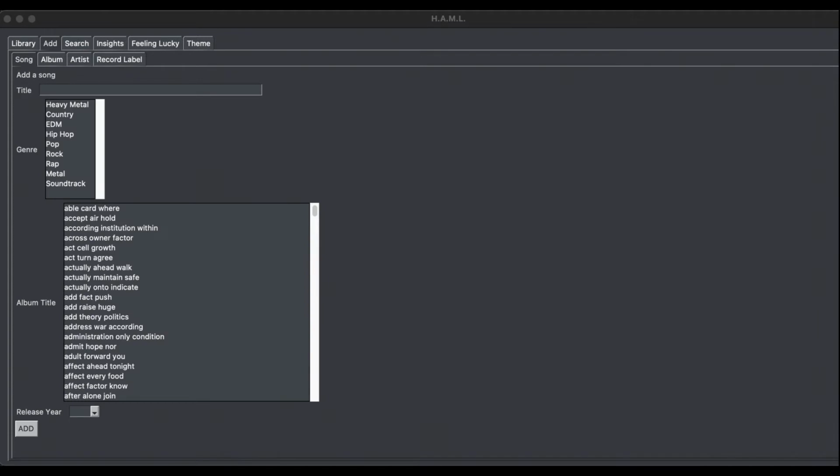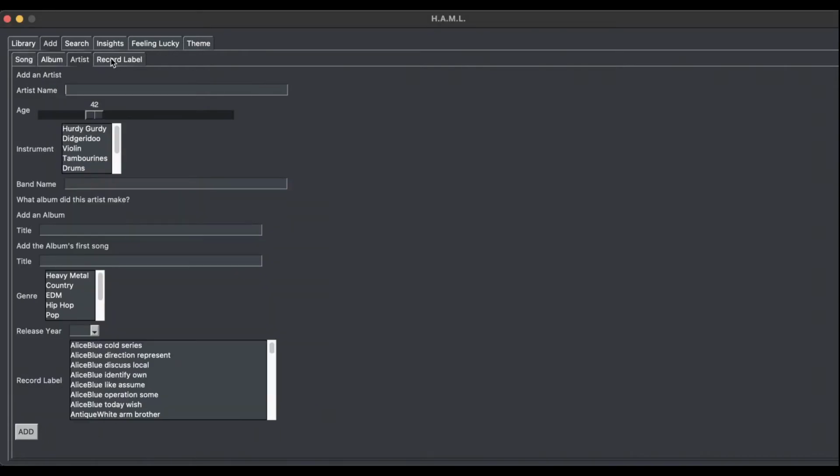So this is our add tab. These are the tabs that allow you to insert into our database. So you can insert either song, album, artist, or record label.